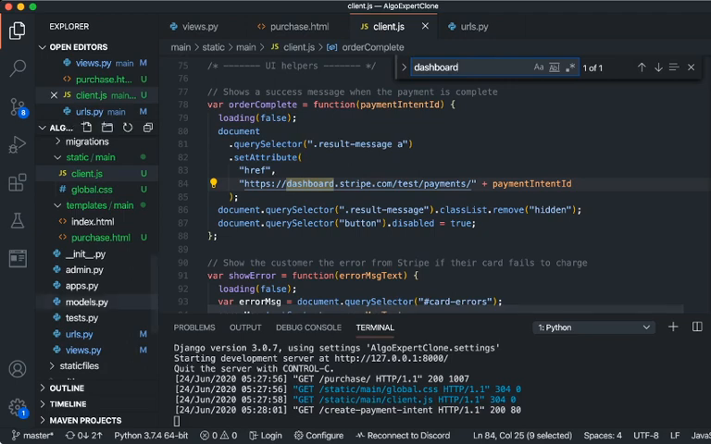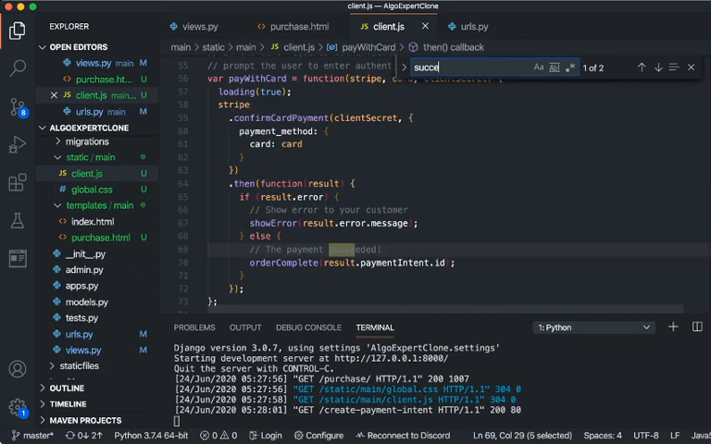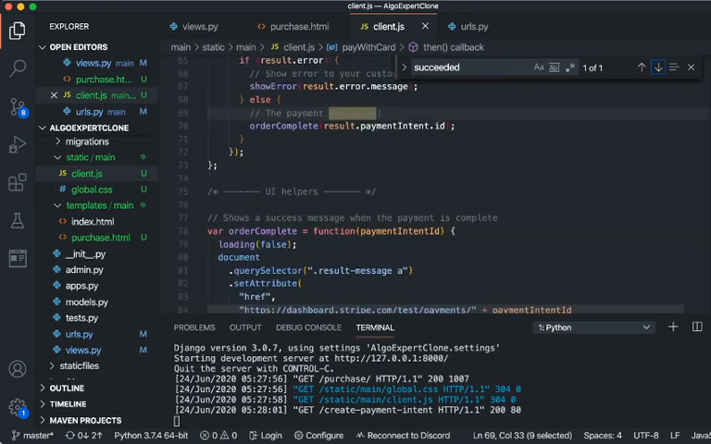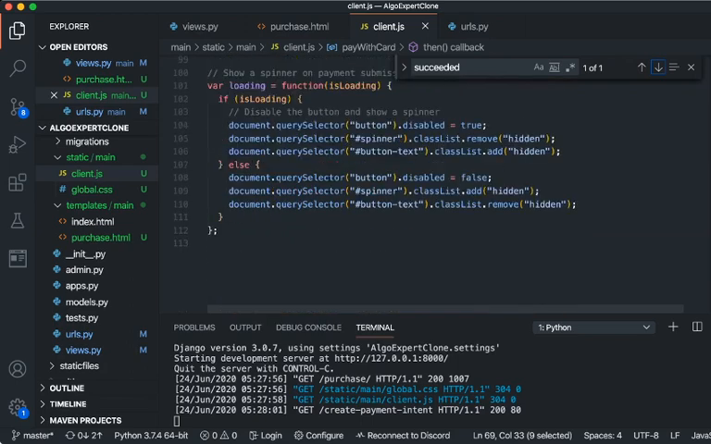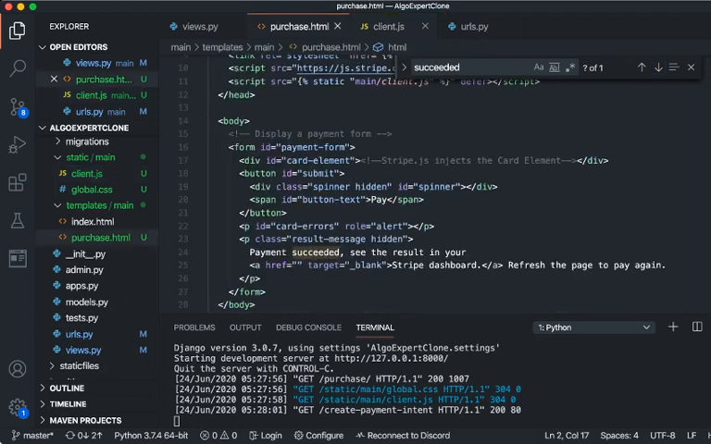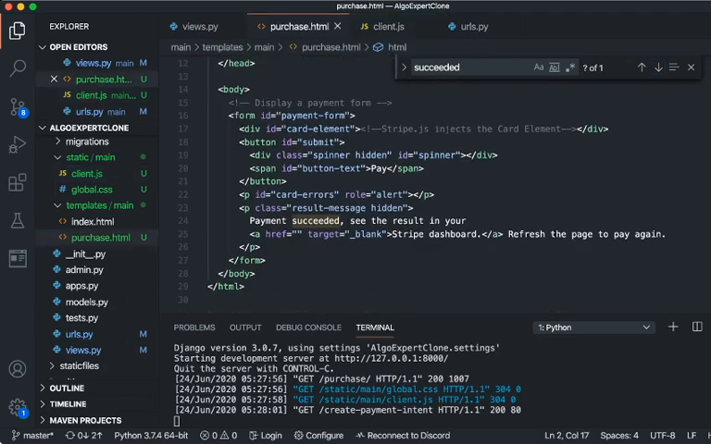Okay, order complete. Let's see. Stripe dashboard payment succeeded. I mean, I had to display it somewhere. Oh, probably just in the HTML file. Yeah. So in here, I'm going to say payment succeeded.